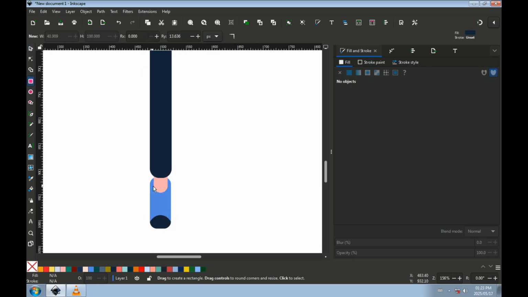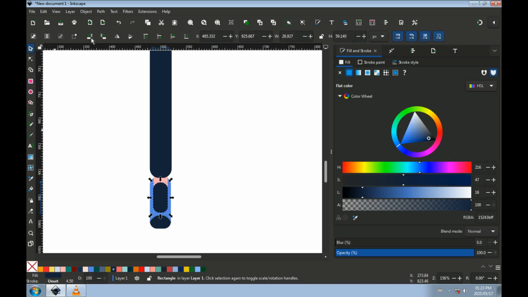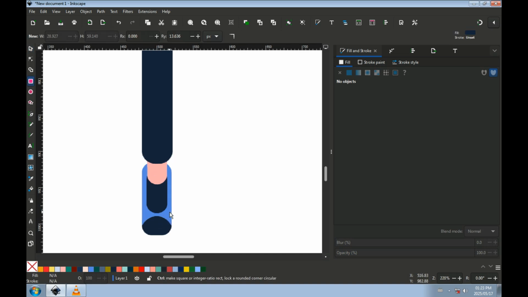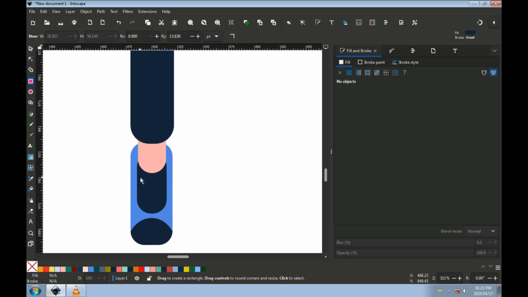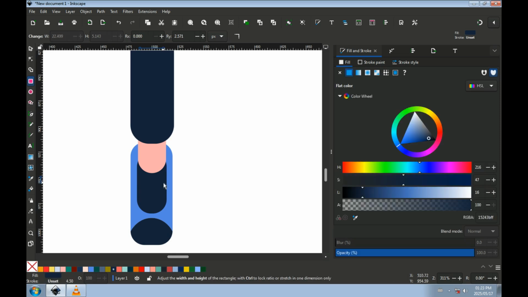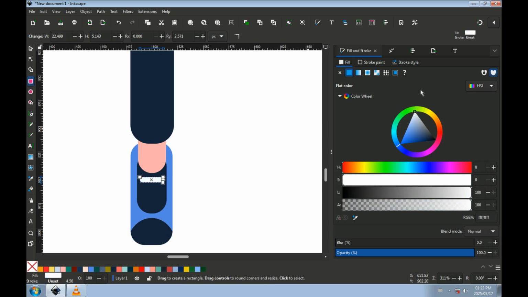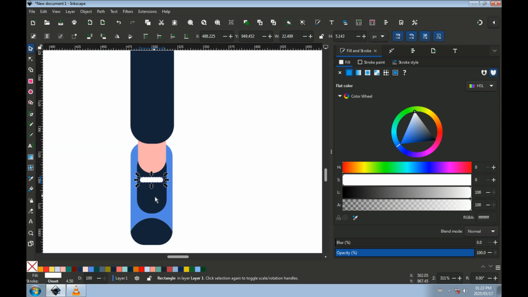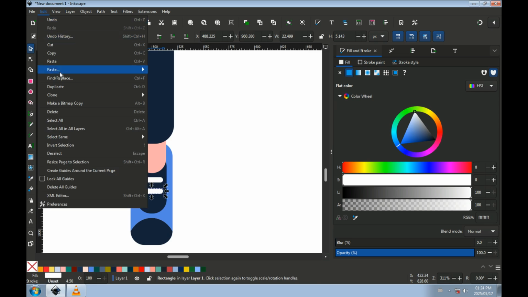And next I'm going to draw another rectangle here like this. Then I'm going to send it back. That's fine. Now we're going to draw more rectangles, and we're going to make this white. As you can see, my color wheel is here. I'm just going to adjust this like this. Go to Edit, Duplicate, Edit, Duplicate.